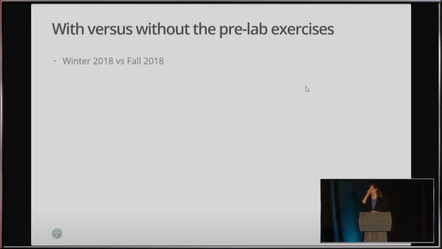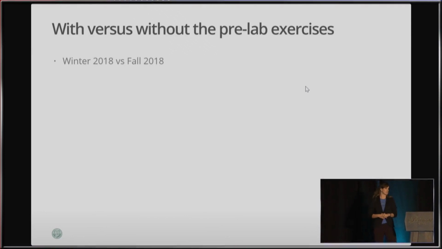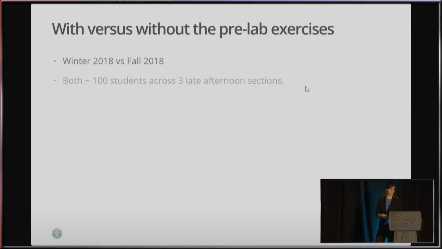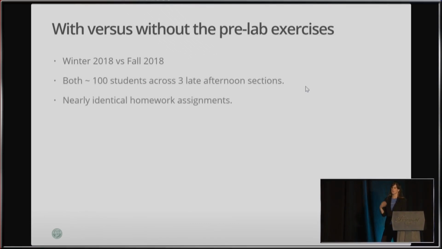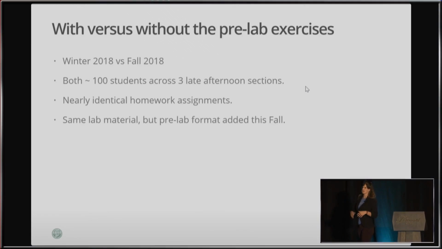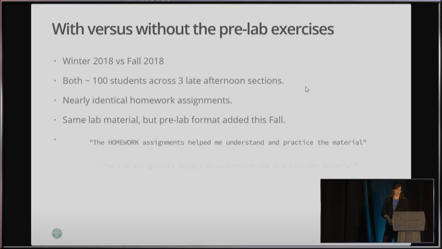And lastly, I didn't survey my previous classes heavily. I didn't know I was going to be experimenting like this. But in winter 2018, I also had 3 sections at about the same time, with the same number of students. Homework was pretty much identical. I didn't tweak it too much between winter and fall. And the lab material was the same data sets and questions, but it was split for the fall into a pre-lab and lab format.